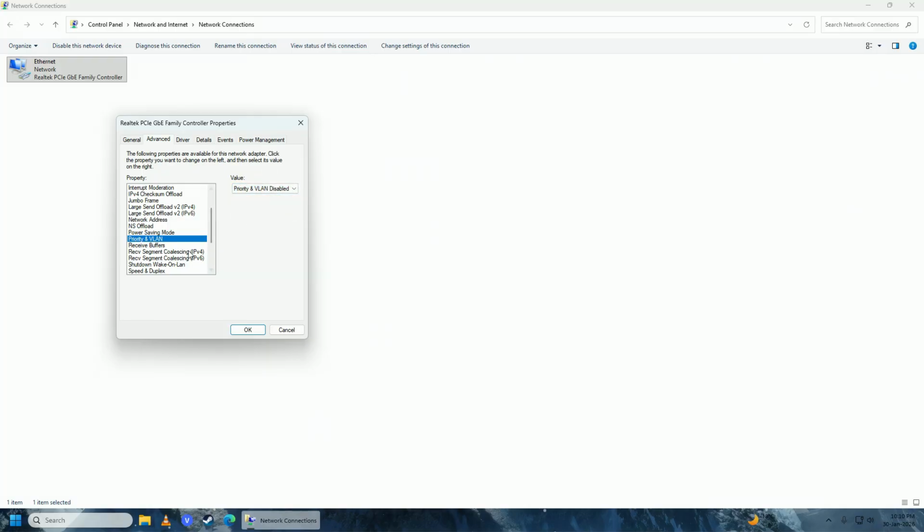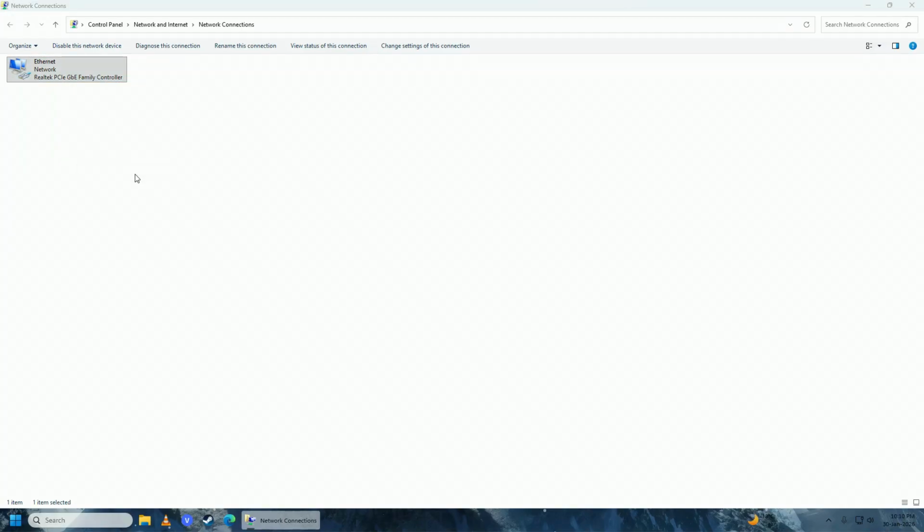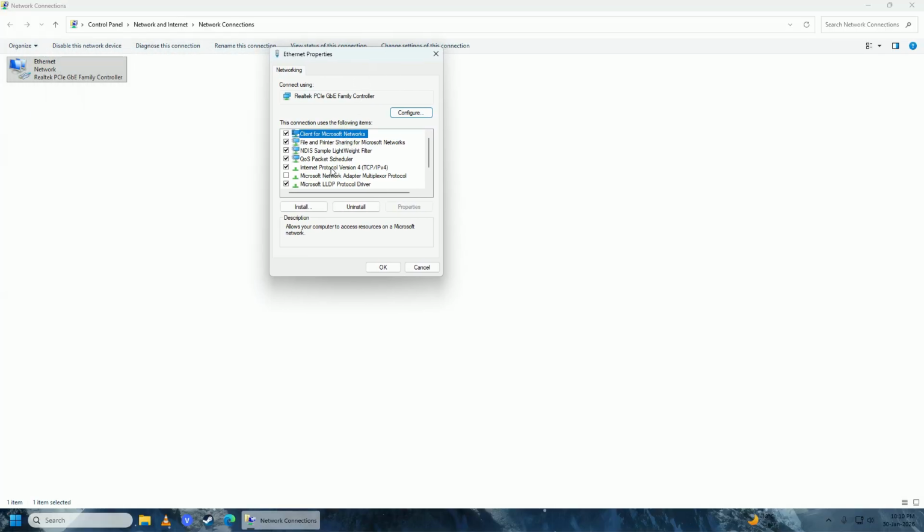After that, go into Segment Coalescing and disable this option, go into IPv6 and disable this as well, and then click OK on it. After that, open up the same settings again, but now you're going to go into Internet Protocol Version 4.